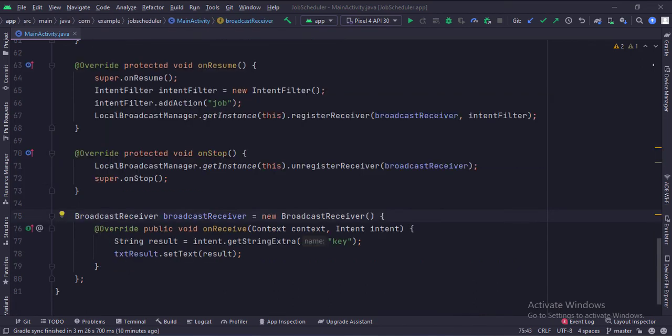This is the broadcast receiver that receives the data from the job scheduler and posts that data in the text view. In the onResume function, we register the broadcast receiver. In the onStop function, we unregister the broadcast receiver. Let's run the app.